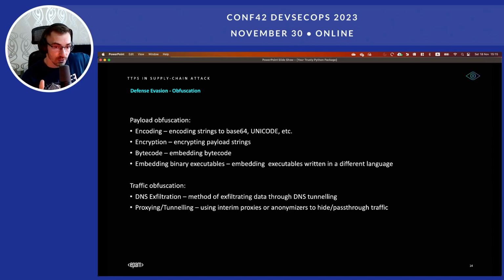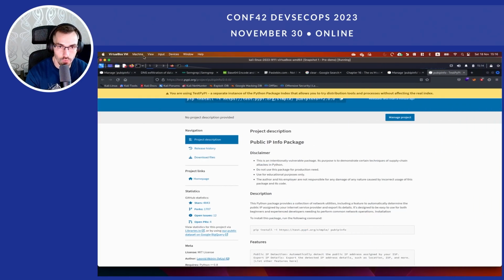And when it comes to the traffic obfuscation that I will demonstrate at the end, we will come to the example of remote access Trojan, DNS exfiltration, proxying and tunneling of the traffic. So this is also very interesting, and this is also an important part to be covered, because supply chain attacks do not stop when you just install the package. So a supply chain attack actually consists of many components, as we already discussed, and you have to consider many things to successfully detect them and protect yourselves against them. So with the payload obfuscation, I believe the best way will be to go through a demo.